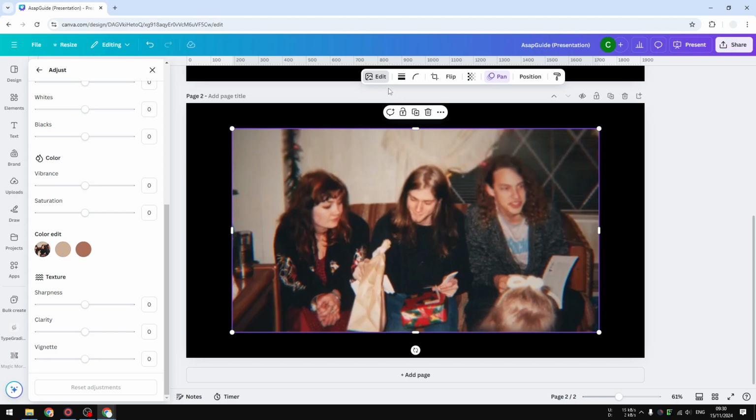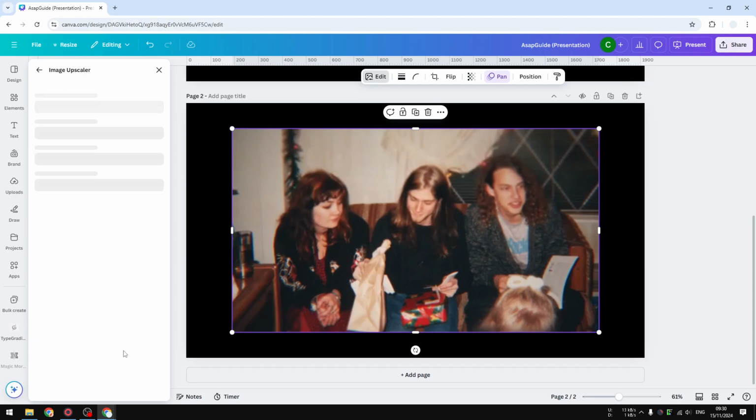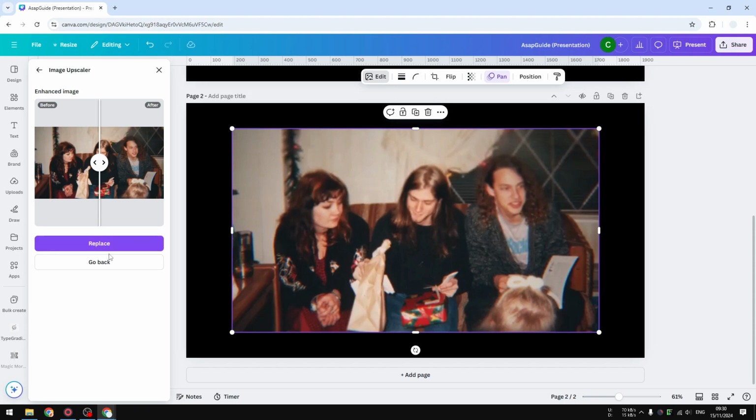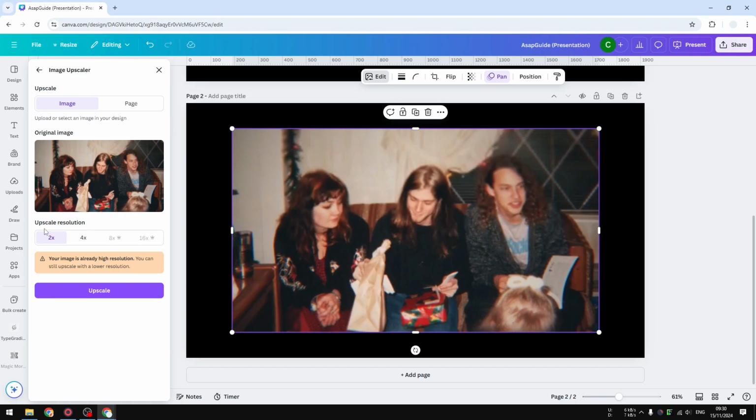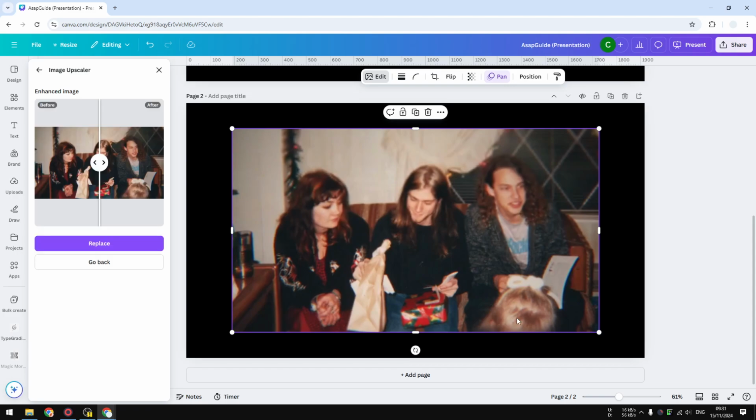First, you have to click on the image and then you can go to edit, and in the apps section you want to click image upscaler. Okay, so I'm going to set the upscale resolution to be twice and I'm going to click upscale. So AI will try to upscale this image, and usually this process will only take less than a minute. So I'm going to just fast forward to give you the result.